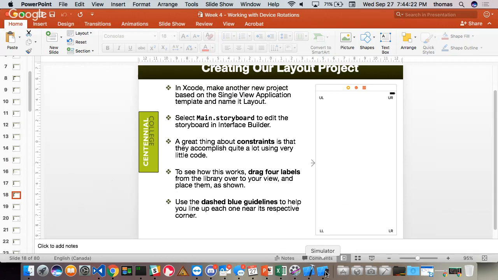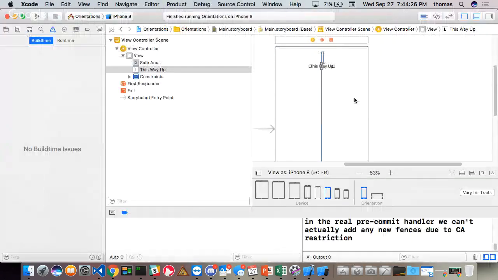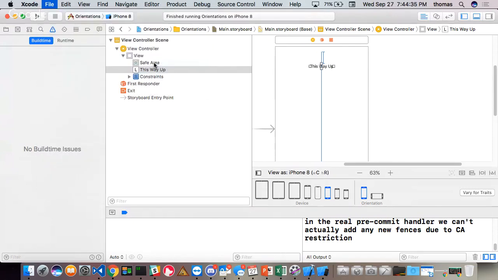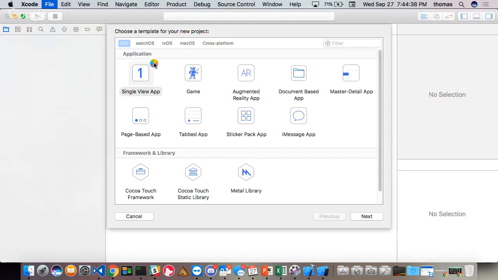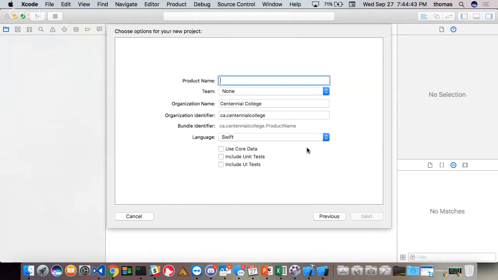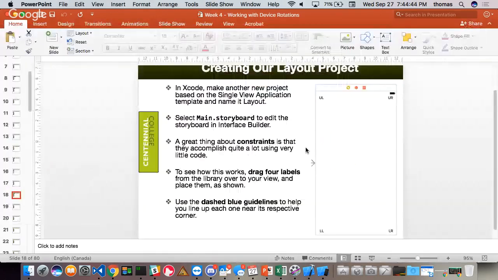So I'm going to stop my little file. I'm going to keep my original thing here. I'm going to make a new app, right? So I'm going to make a new project. Another single view application. There we go. I'm going to call this thing like it says in the book, right? And we're going to make a new project.